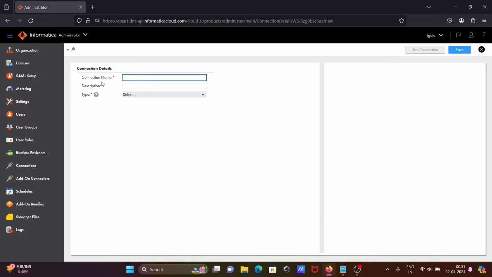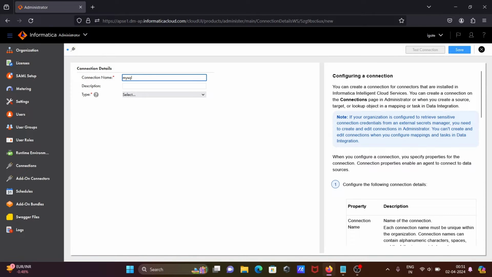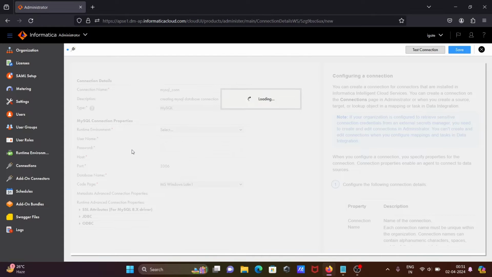Here, for the connection name, let's give MySQL_con. Then the description is optional. If you want, you can write something, so I'm writing: creating MySQL database connection. And then we need to select the type. So here, let's select MySQL.